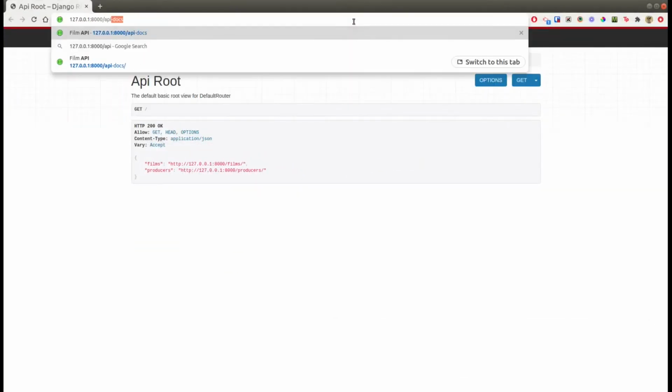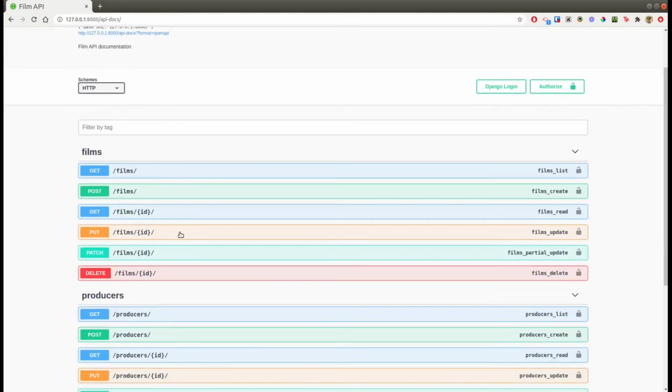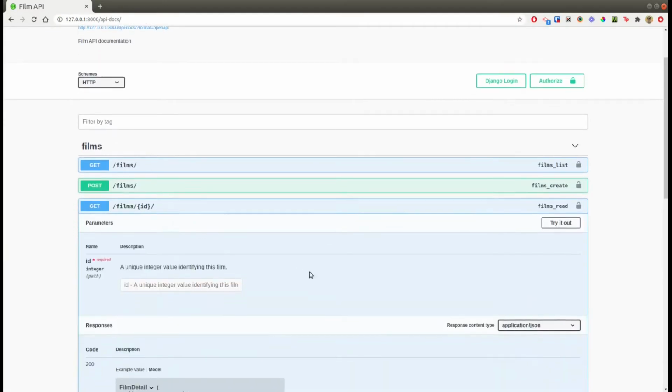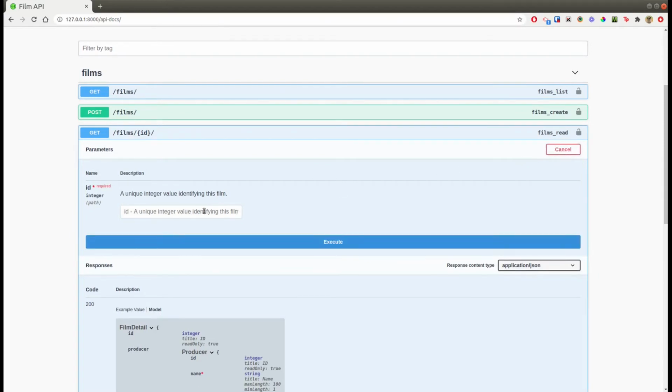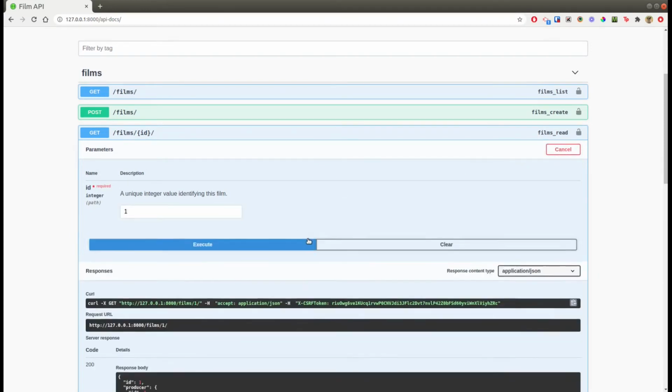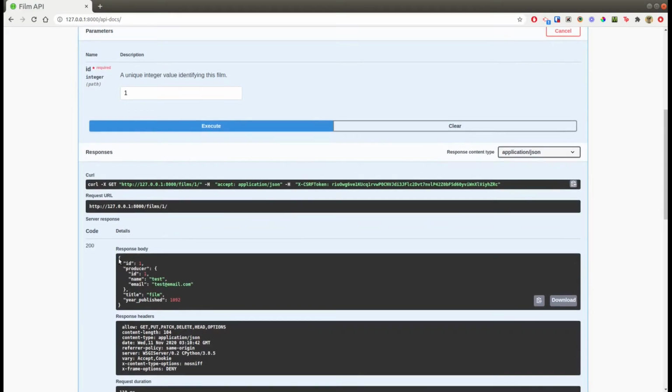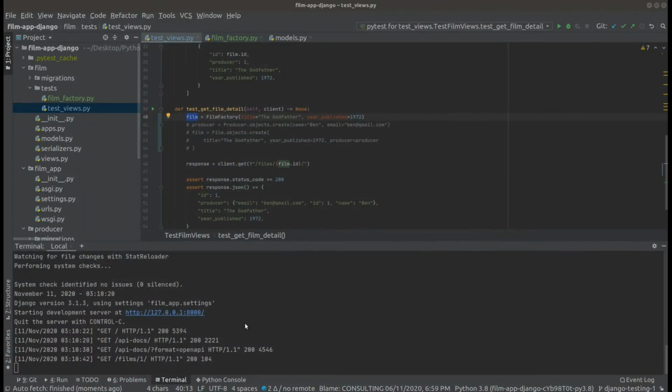So here in the API docs, let's see what we want in our actual and expected result. So when I try this, and I'll give it an ID of 1, this is what we expect our result to be in the test, with a producer JSON object inside the film JSON object. So let's close this.